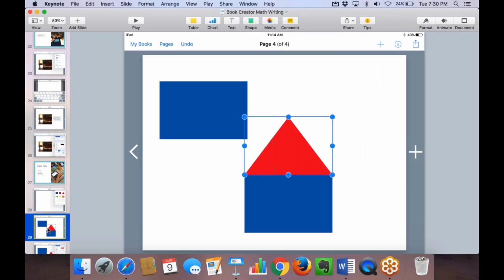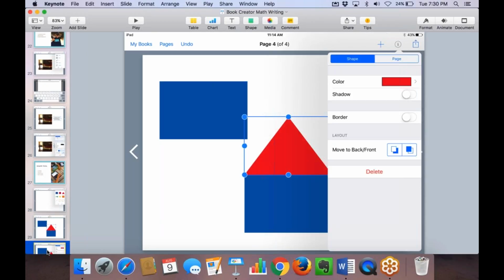And so I can move those pieces around, I can stretch them out, I can spin them in different directions as well. And just like the text tool we saw, when the element on the page is highlighted, when there's those blue dots around it, I have the option to customize. And so what I can do here is I can change the color, I can add shadow or a border, and there's my layout again.